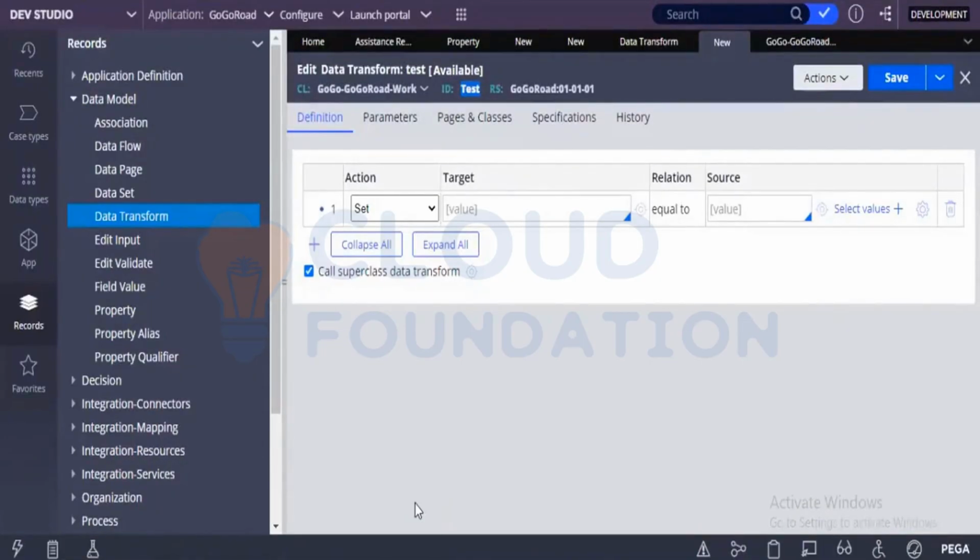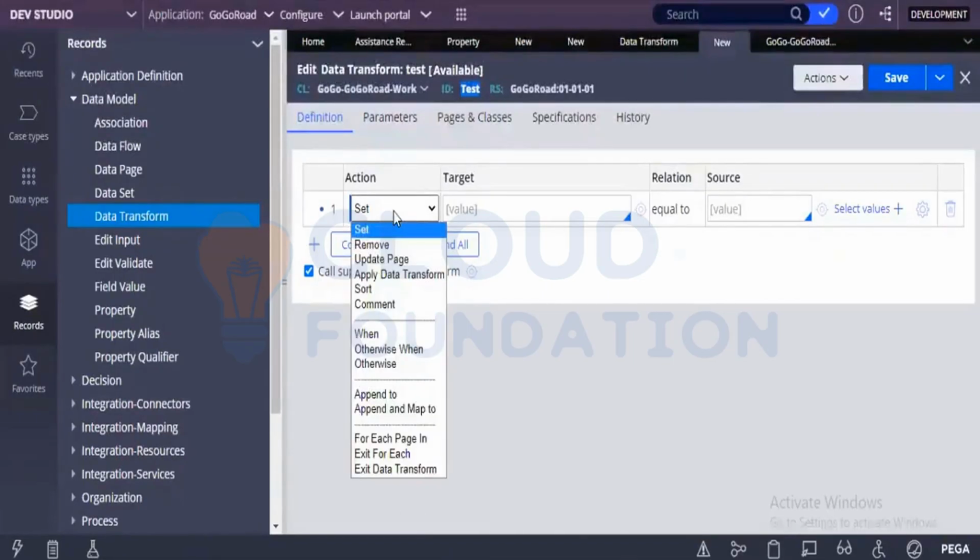Let's discuss the data transform. You see how the data transform rules look. You have action, target, source and relation. Relation is less used, but the main things are action, target and source. If you are using Set, you have many actions here. We'll be discussing each and every action today, like what is Set, Remove. At least we'll try to discuss up to Otherwise.